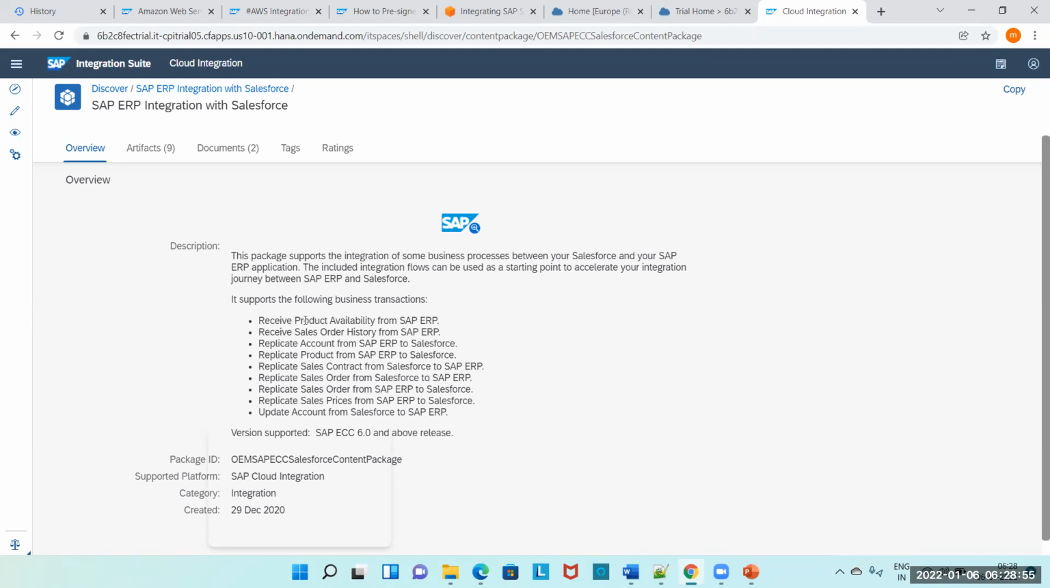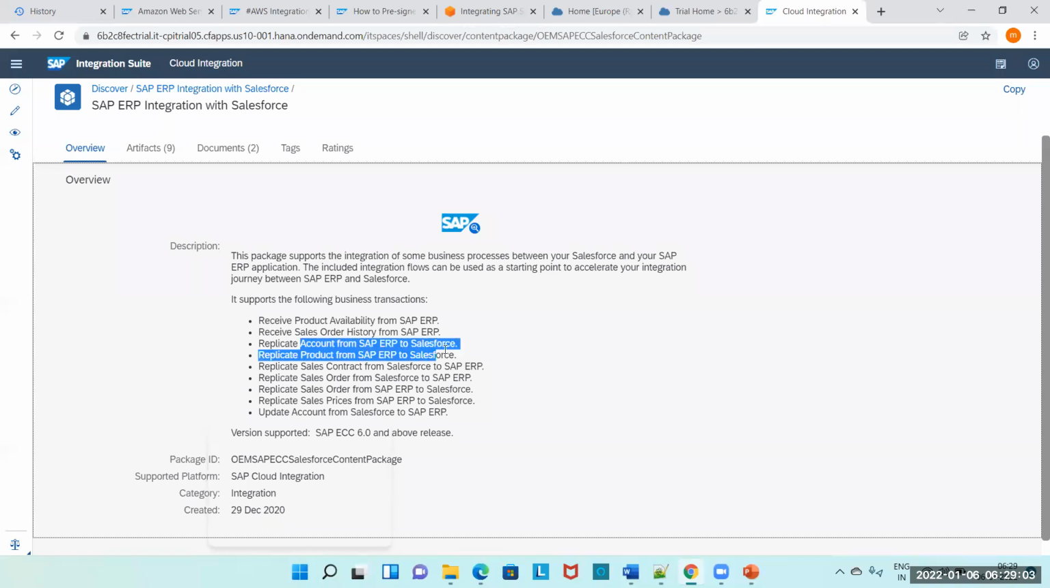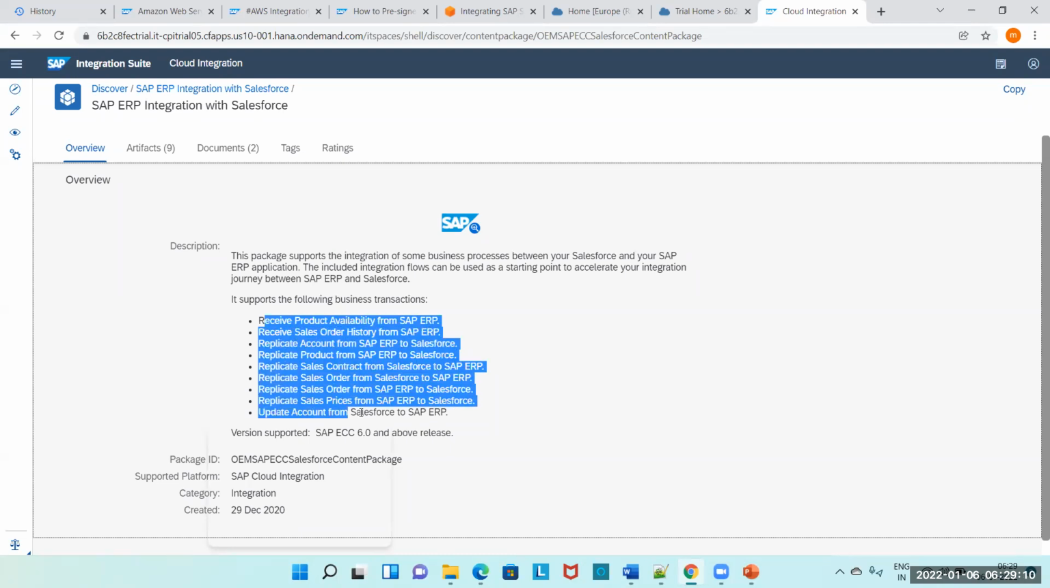One is the product availability from SAP ERP. This is the first transaction. Sales order history is the second transaction. Accounts from ERP to Salesforce is the next transaction. The next one is products from ERP to Salesforce, like that. All these transactions in this integration package are supported. These are the business transactions it is going to support.